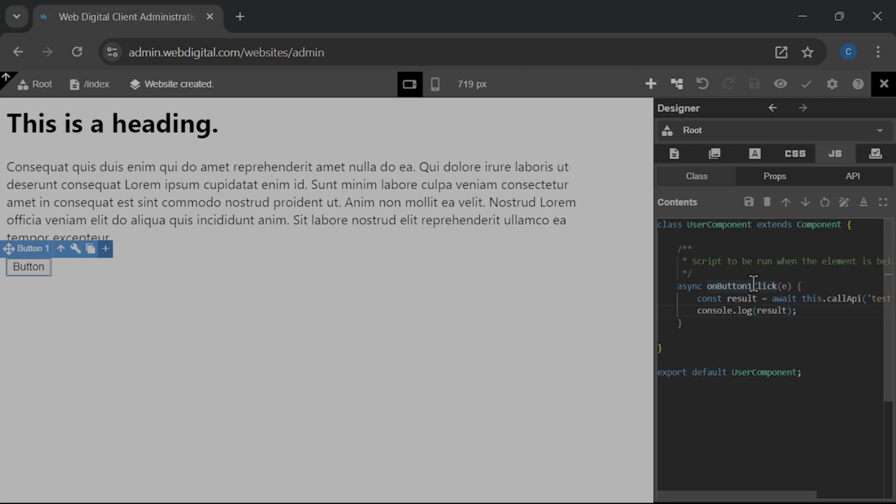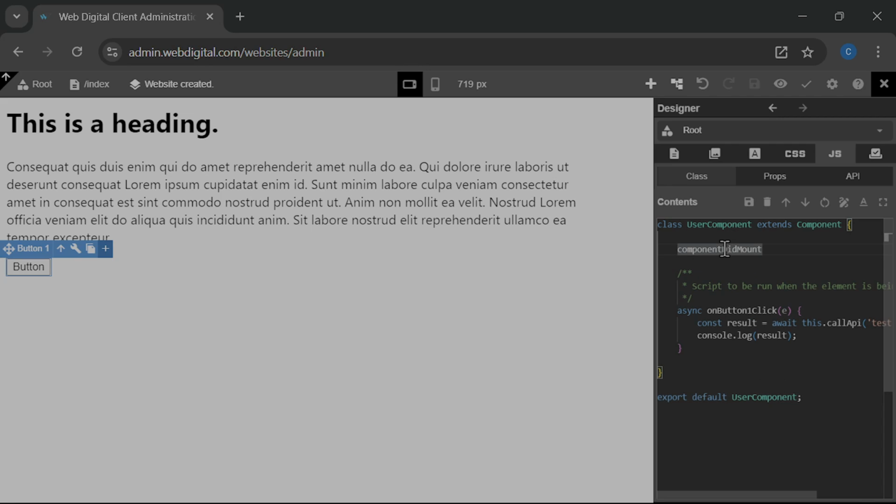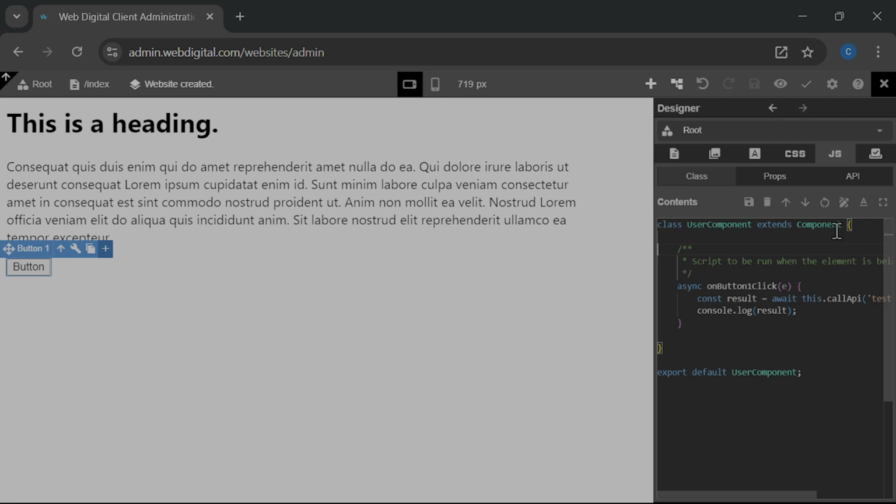There are other types of server calls that you can do. Like I said, there are other events, but there are also the mount and unmount events of the component. So you can actually call the server, for example, whenever you're initializing a component with the mount event. And that's added with component did mount. You can see over here when you start typing component did mount, that's basically a special function that you can use in the components. That's going to be called when the component is mounted.